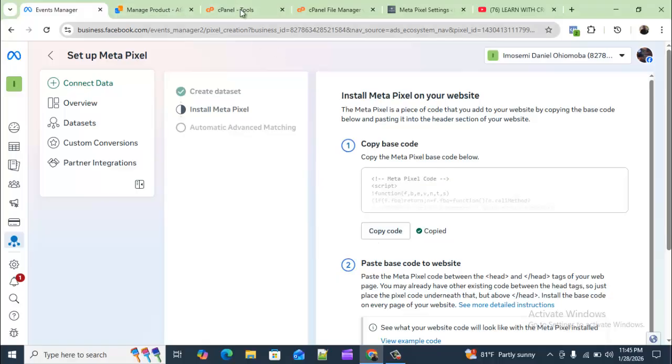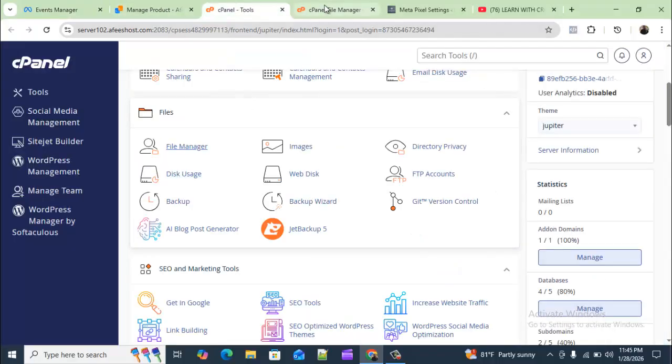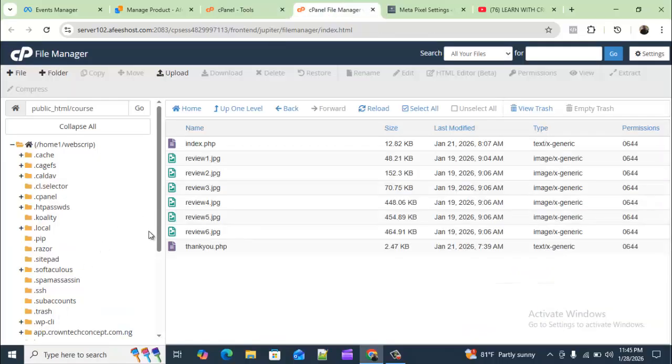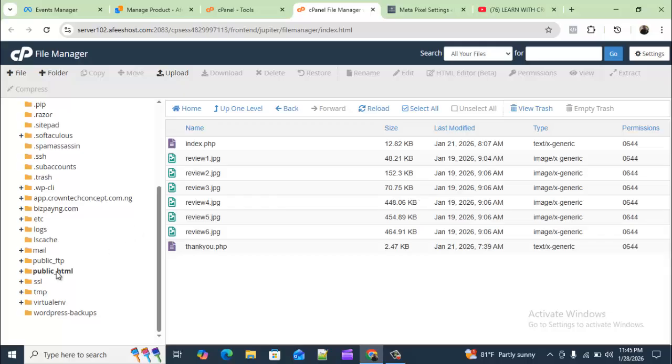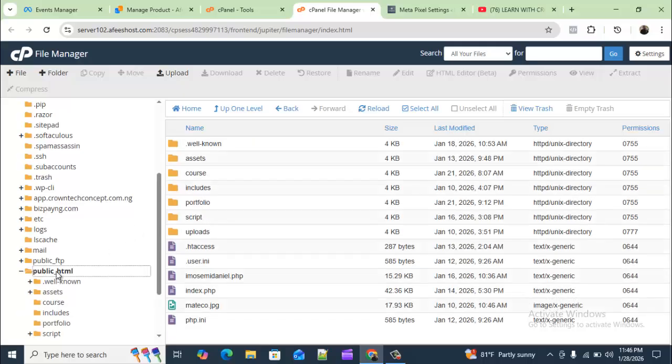Now this is my website. Let me say this is my website. I'll just go to the file manager. Now under the file manager, I'll look for the place I want to paste the code. So what you need to do is just look for your index.html. I have a web design course here. This is the course folder.